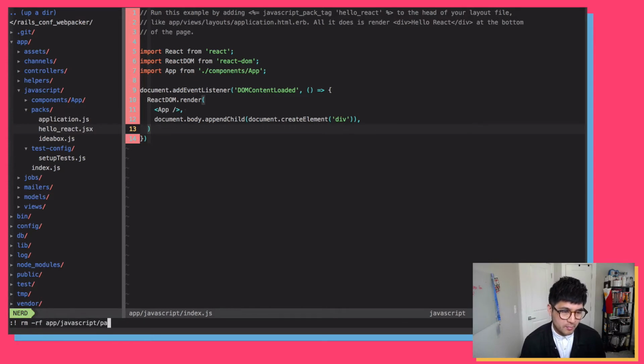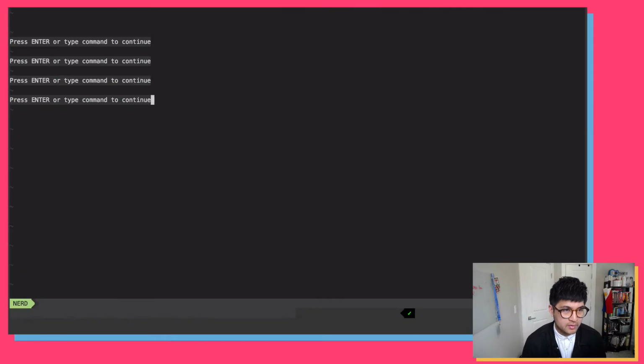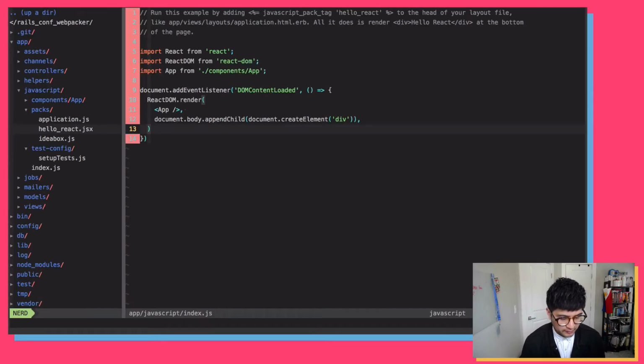So JavaScript packs application.js, let's remove that. And instead of the application, we'll also do hello React. Oops, we have to redo that one because I messed it up. Cool. Awesome. That looks good to me.